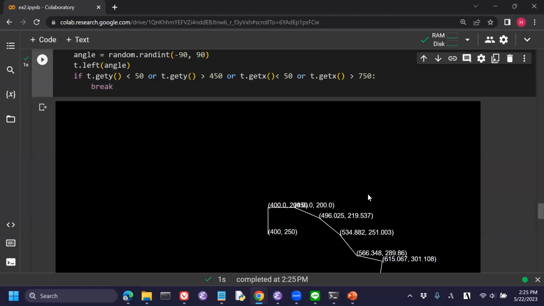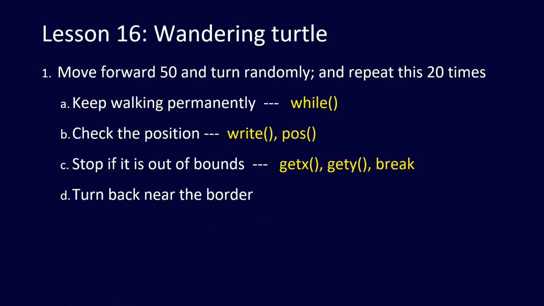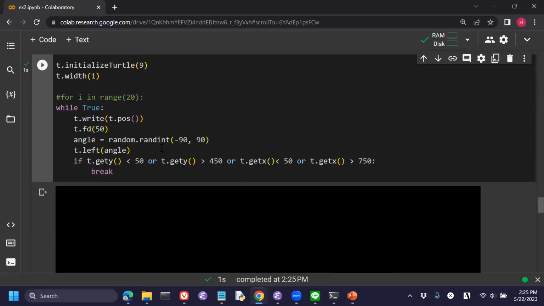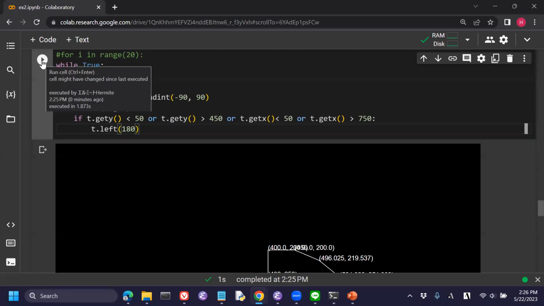So what can we do to run it more? Turn back near the border, and that's interesting. Maybe we don't need position checking anymore. Instead of stopping there, maybe turn back by 180. How about this? So it goes backward. Okay, let's try this.